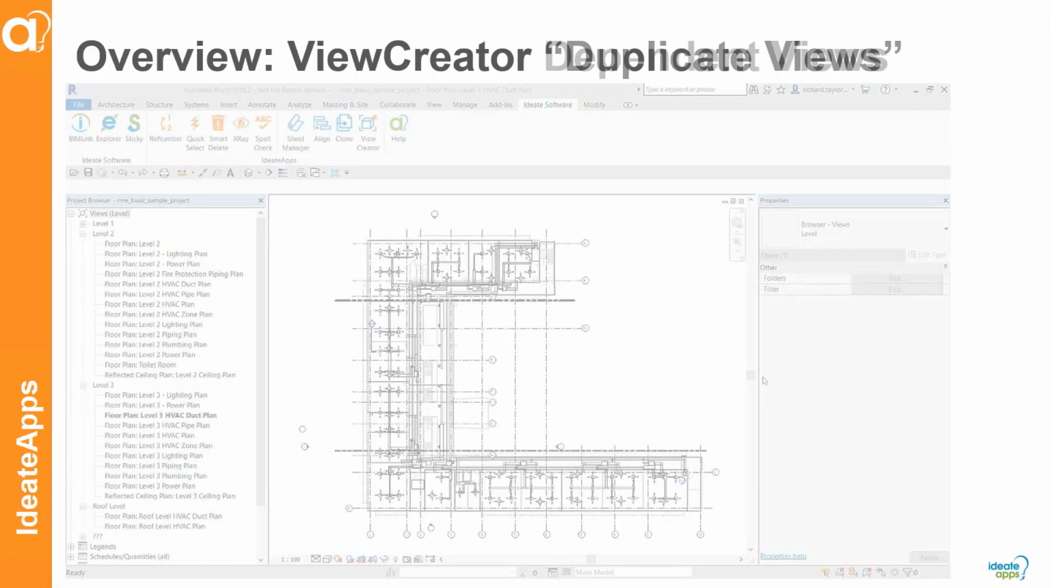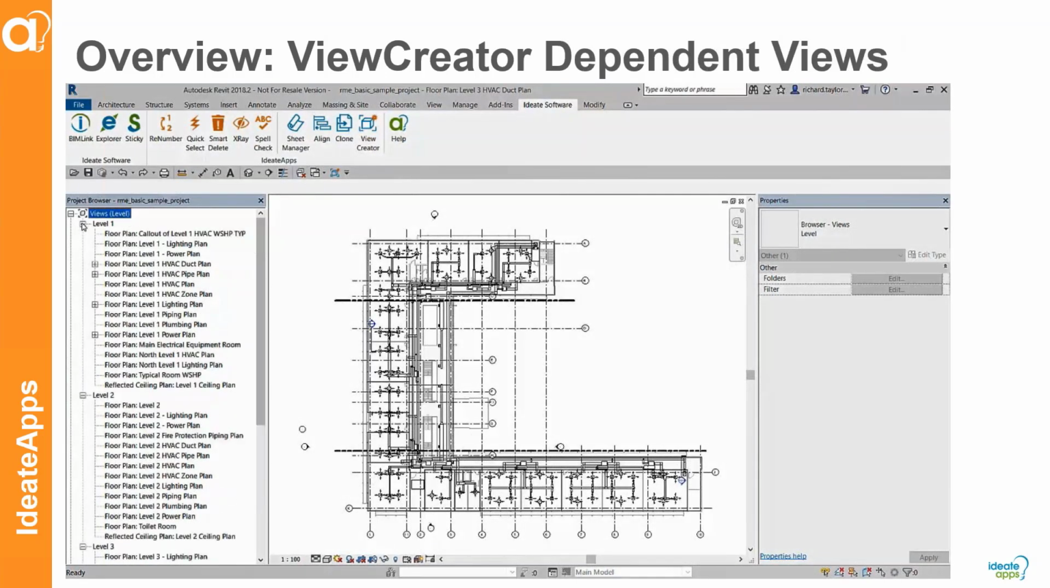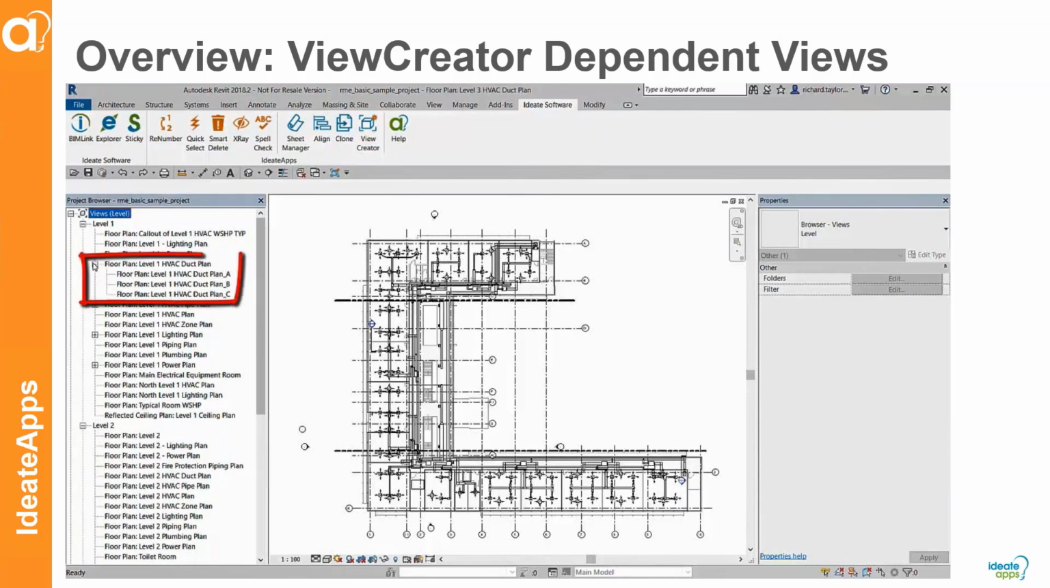So that's the duplicate views. And then I thought this was really nice. I have, again, a very short video of, let's say, there are 3 different methods for creating new views with View Creator. If you already have the plans or already have the plans to levels, you can do that. You saw I can duplicate, or I can apply dependent views. So in this case, I have a floor plan, HVAC duct plan that has dependent views for like the west, the center, and the east. So that's why the ABC.